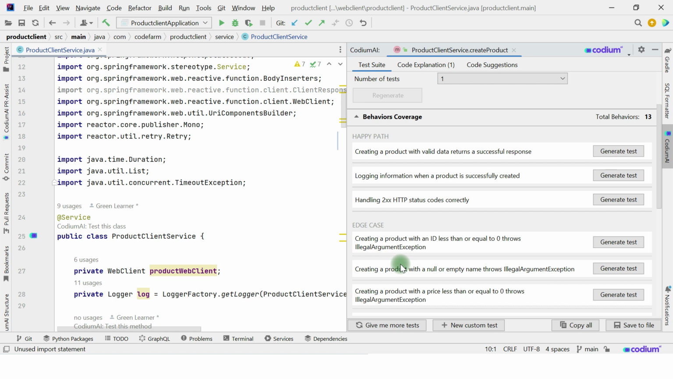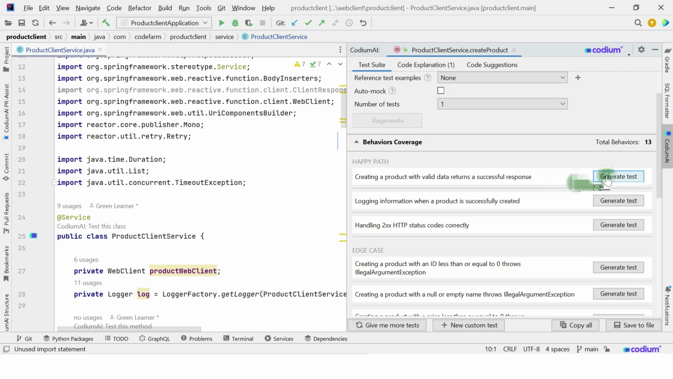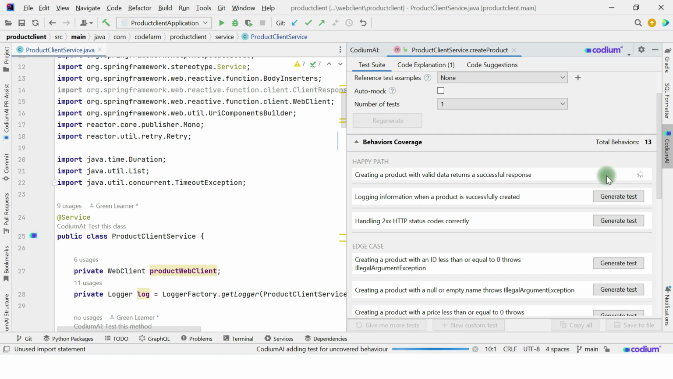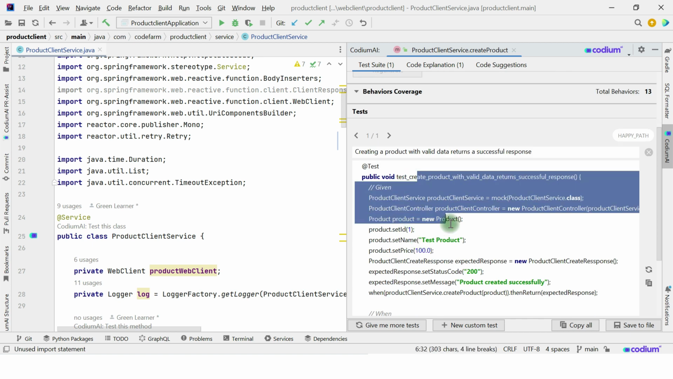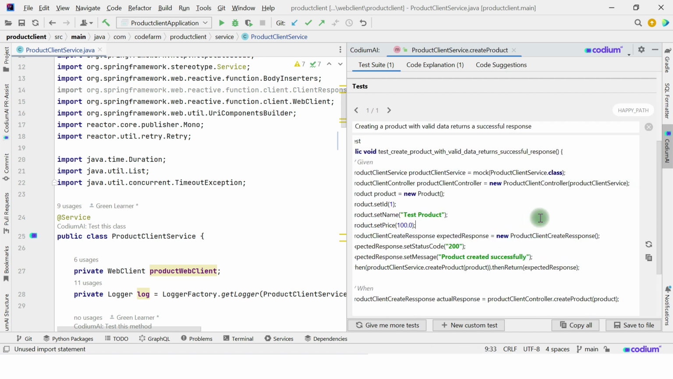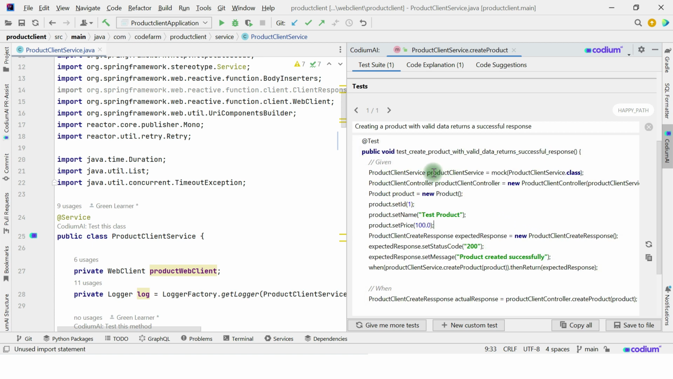Here I'm interested to see the test case running, so I'll go ahead and generate the test case for the first scenario, where it says create a product with valid data returns a successful response. Okay, so it generated that test for me. Let's go through the code that is in here.